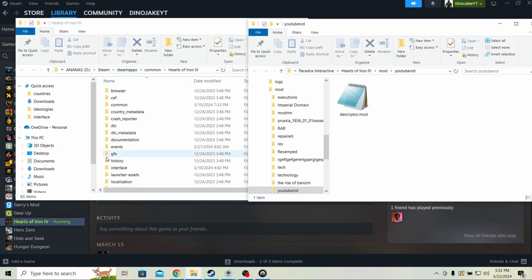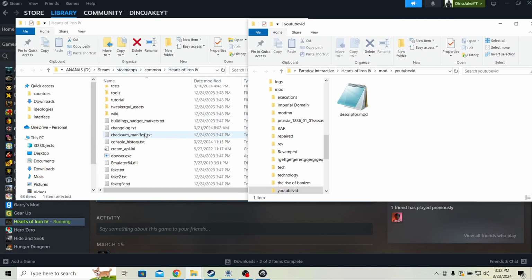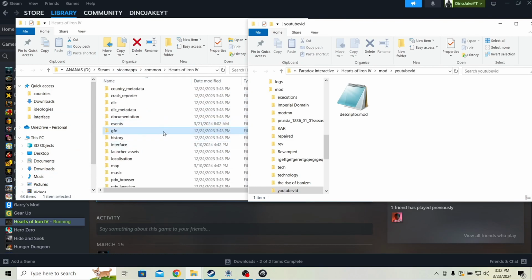So this is the main game files right here, and we're going to use this as a template because it's the easiest way to make a mod. And this is your mod folder, and this is how we're going to make your focus tree appear and stuff.